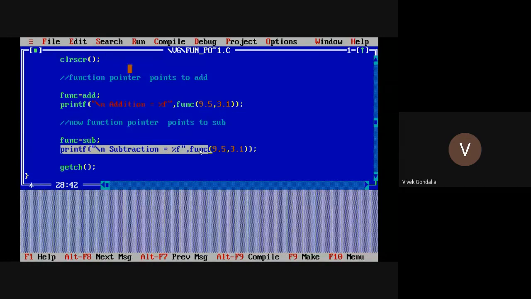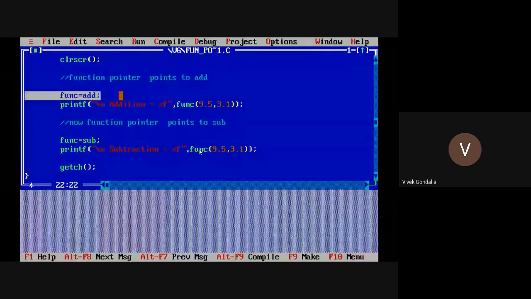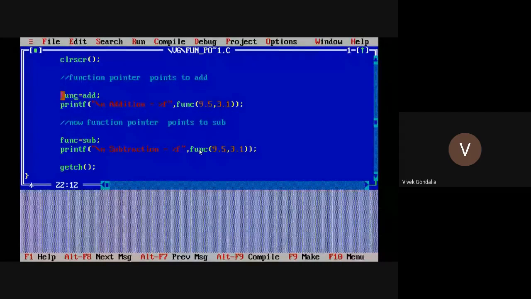Clear? So this is the use of it, and let me run this. See, it will give you the total. So the first line will give you 12.6 and the second is the subtraction, 6.4. Clear? So by using this, you can assign the pointer. This pointer will store the address of this function.